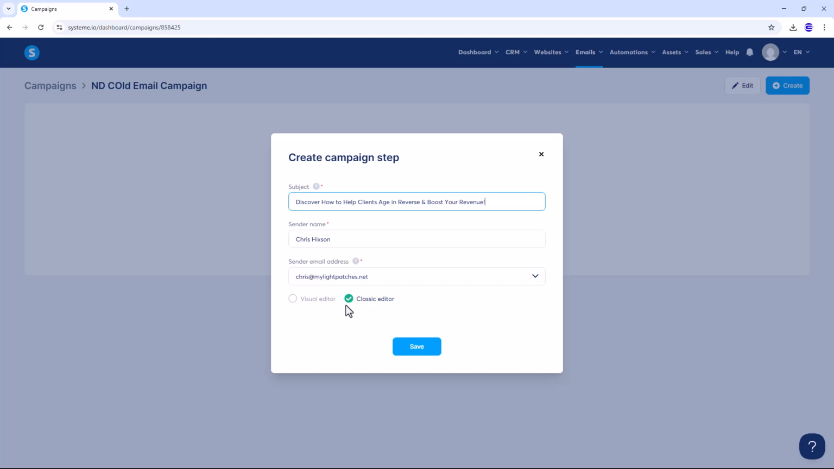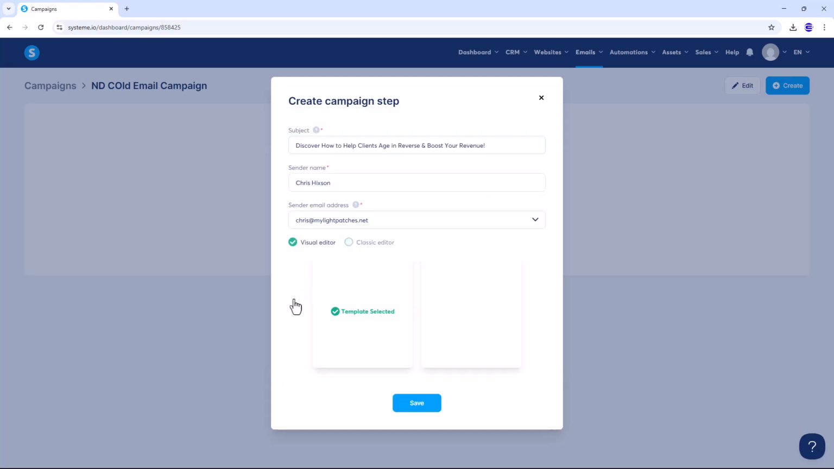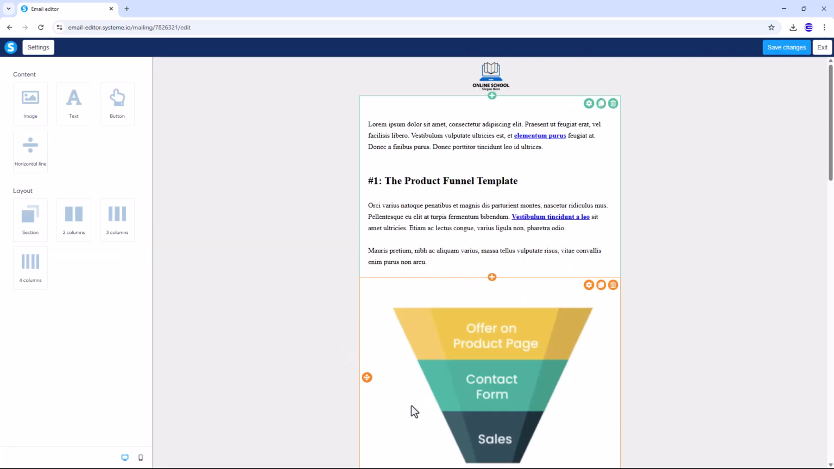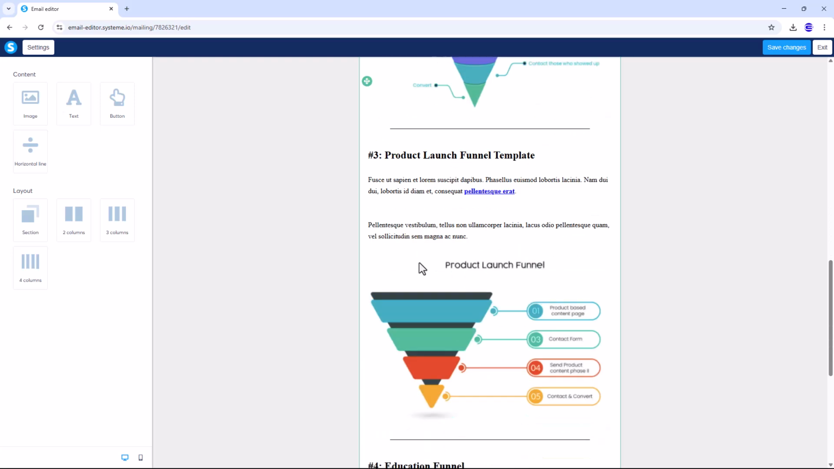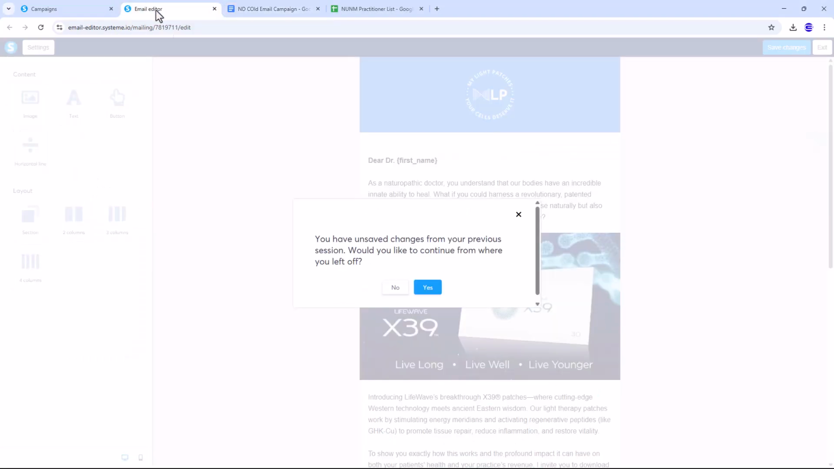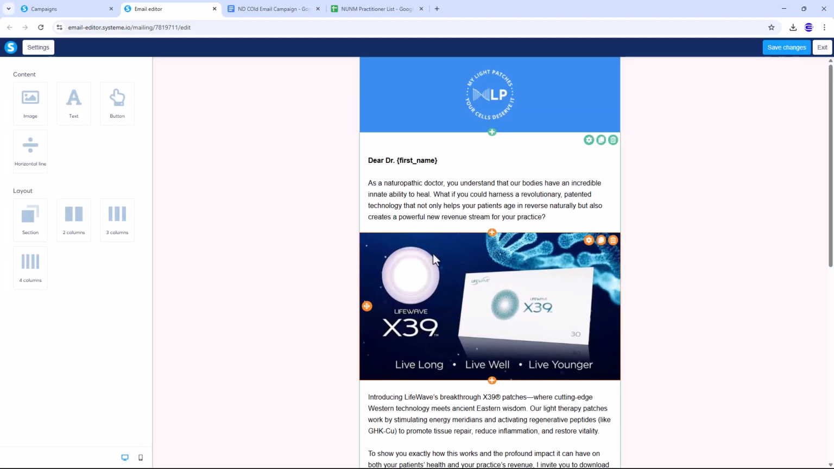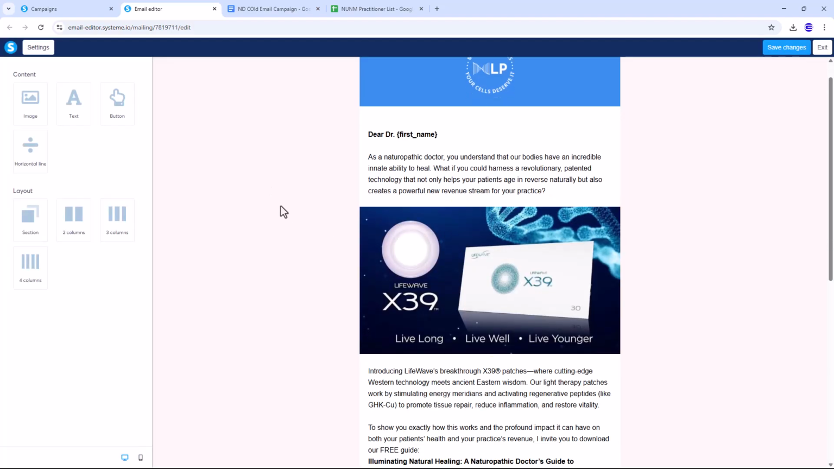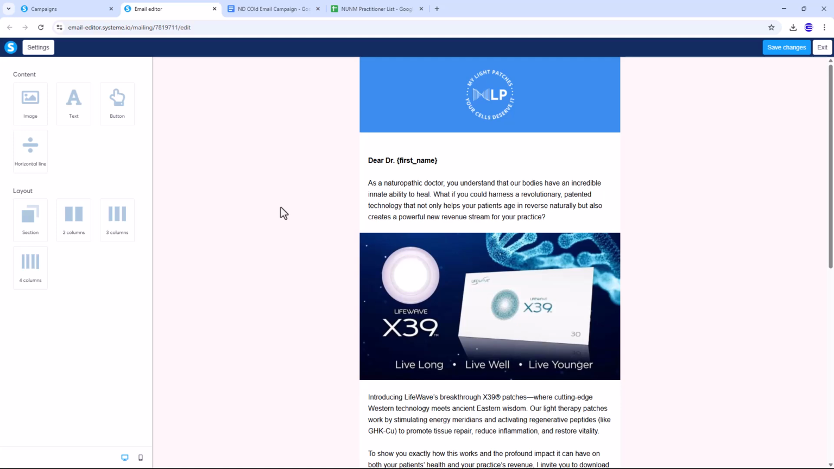Now from here I will choose visual editor because we are going to design our custom email templates. So I will choose visual editor and I will choose the first template. Then click save. So now the template is going to look like this, but we are going to make it look something like this. So I will just click no and our email template is going to look like this. It's very simple and minimal.